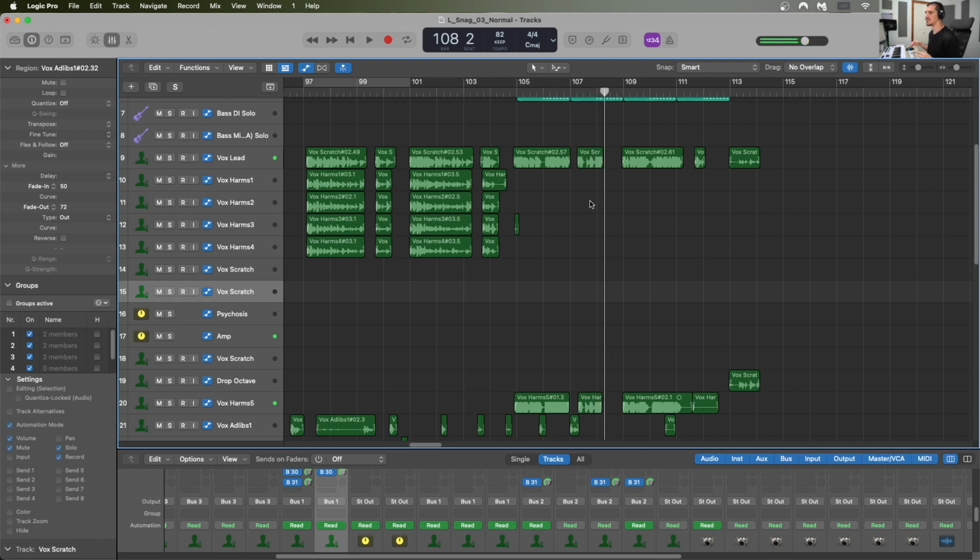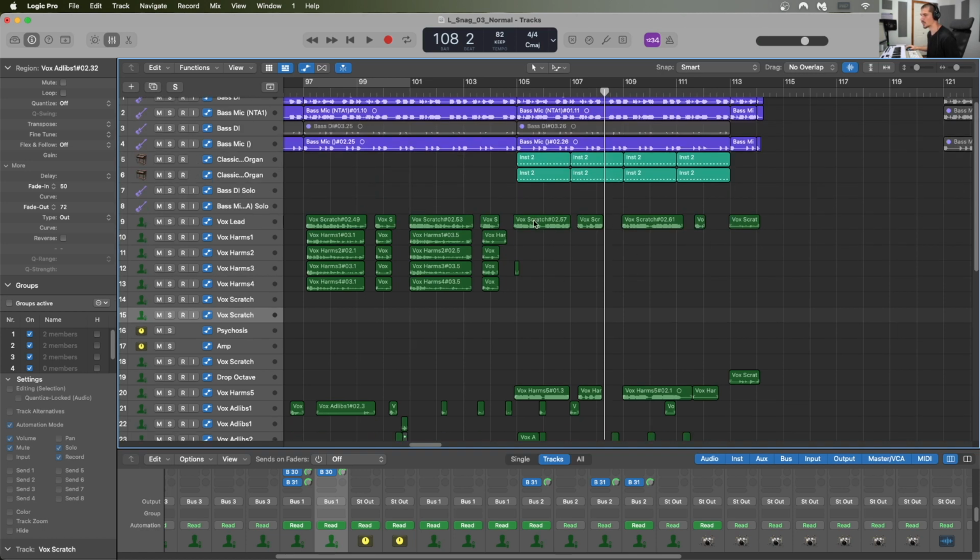So not only is the vocal delivery a little bit more intense at this part, but I'm also utilizing that double tracking that I was talking about where I recorded it once, recorded it twice, and then mixed them together.